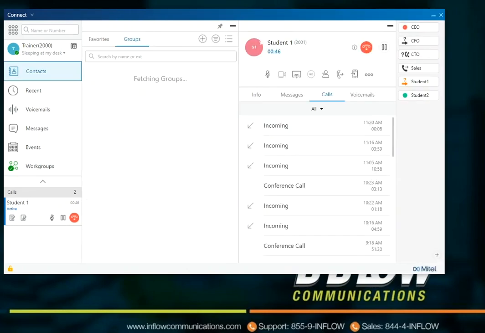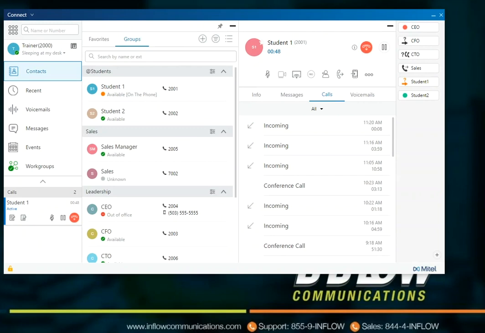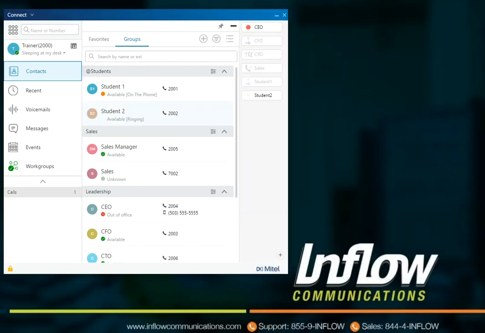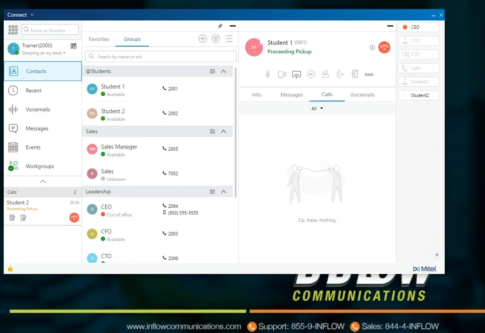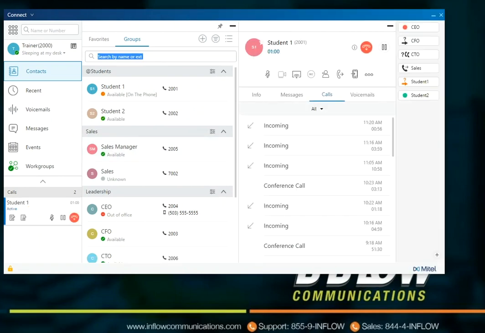All users can use the contacts pane to transfer calls. Operators will have more options than a base user. All users can simply click and drag an active call to a contact in the contact pane for a blind transfer. If the user hovers over the contact, other actions will appear. Base users get blind transfer, blind conference, and park.